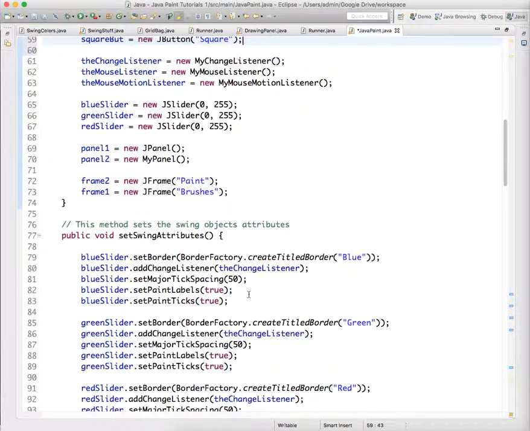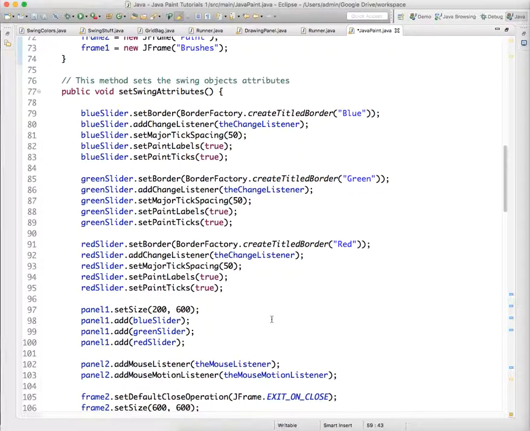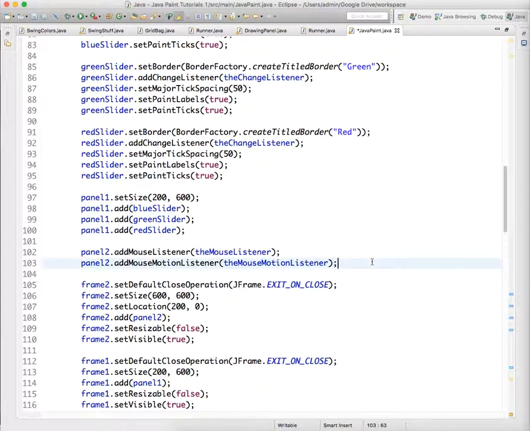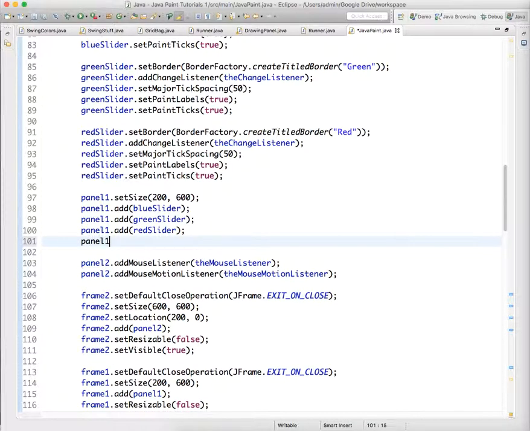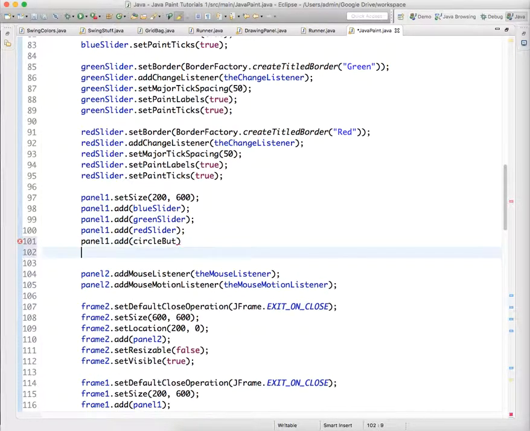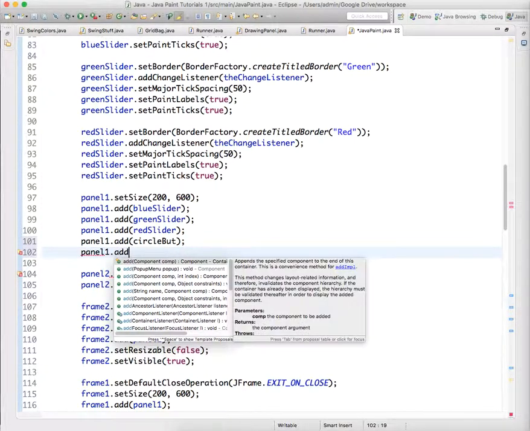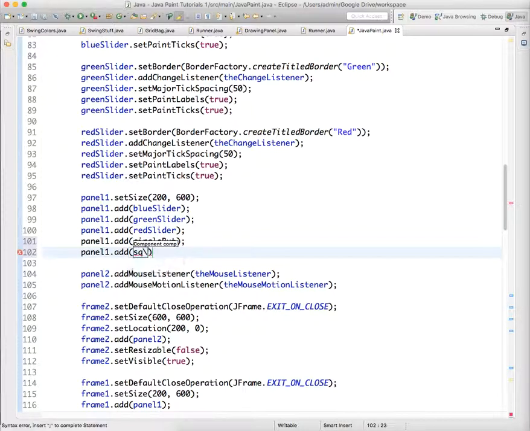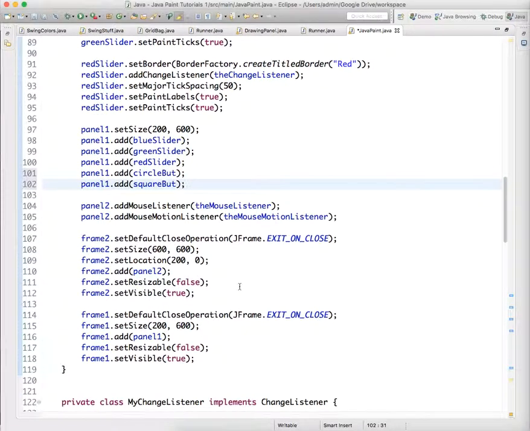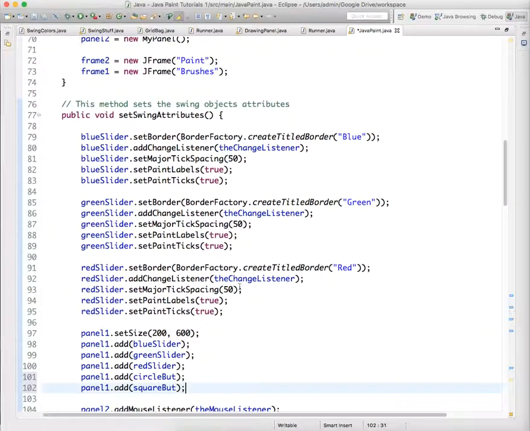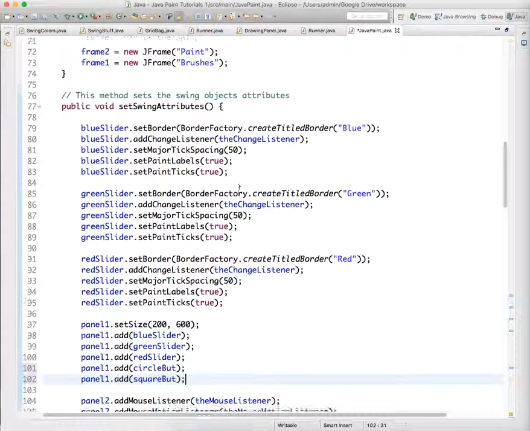We need to add those things, set swing attributes, so we need to add those to our panel 2, or panel 1, excuse me. And we need to add panel1.add(squareButt). But we also need to add an action listener to that.